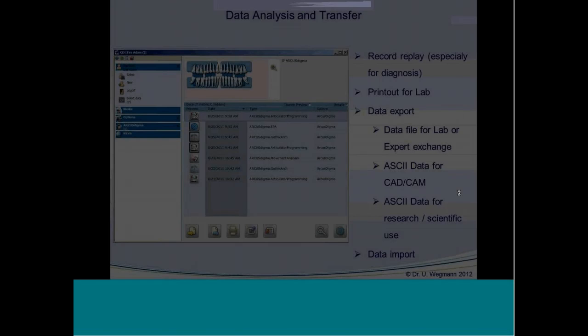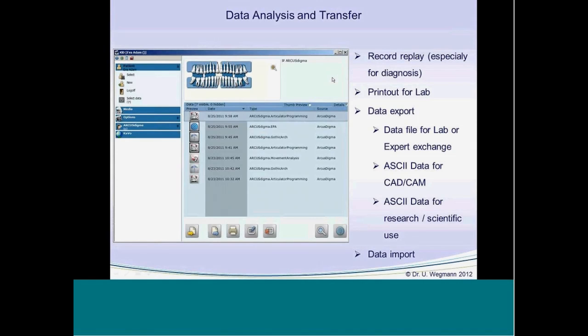Some short explanations about data analysis and transfer. That's what you have seen in the KIT software. I have done the recording of different registrations, and all of these registrations can be replayed, or I can do a print out for the lab. And of course, I can do a data export via data file for the lab, so that if the lab has the same software as me, they can have the same recording or the same analysis of the recordings.